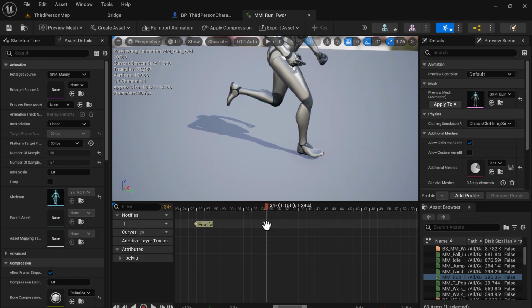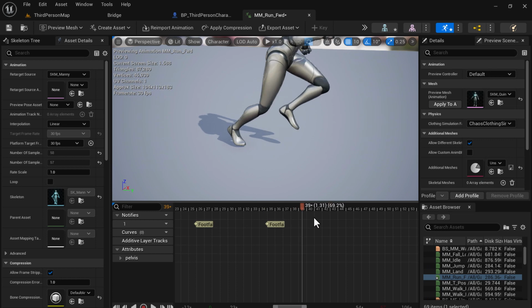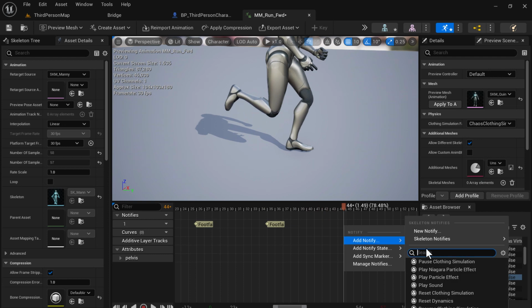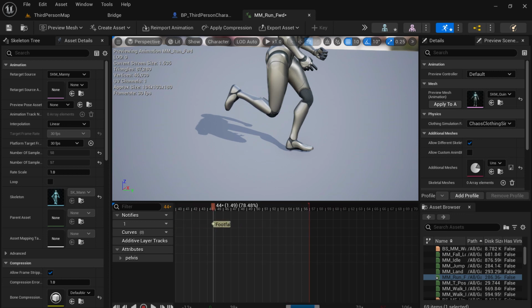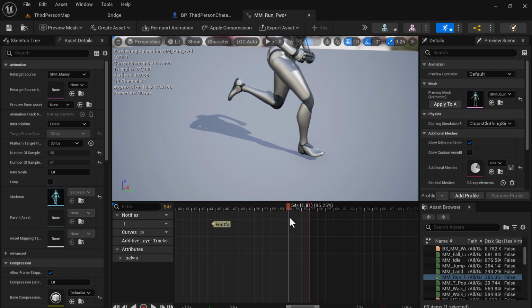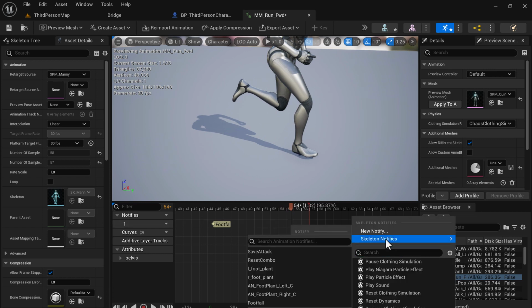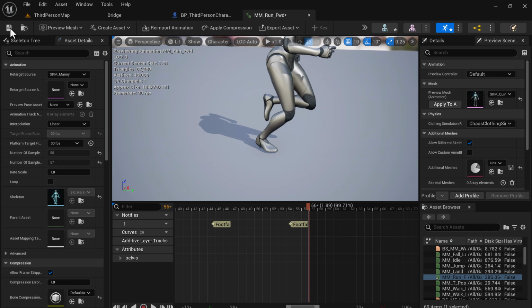That looks good to me. Footfall. Add notify, skeleton notifies, footfall. Scroll, not scrub, but scroll forward. Now scrub forward. And that's probably the last one. So that's probably close enough. Add notify. Footfall, and let me just double check. There don't appear to be any more, so I can save the animation and close it.